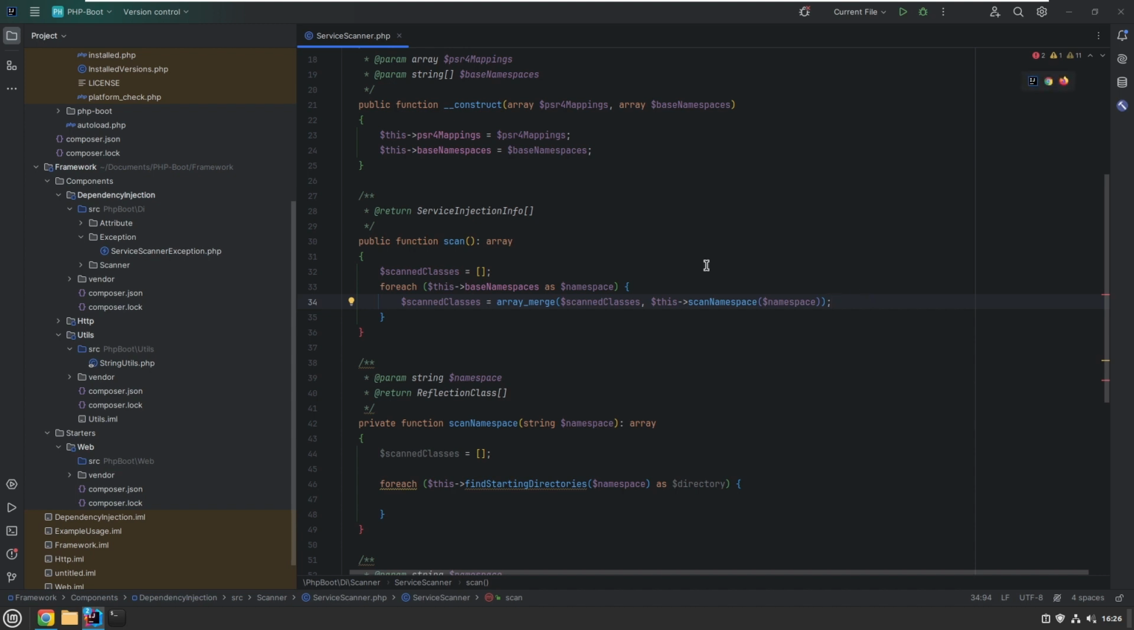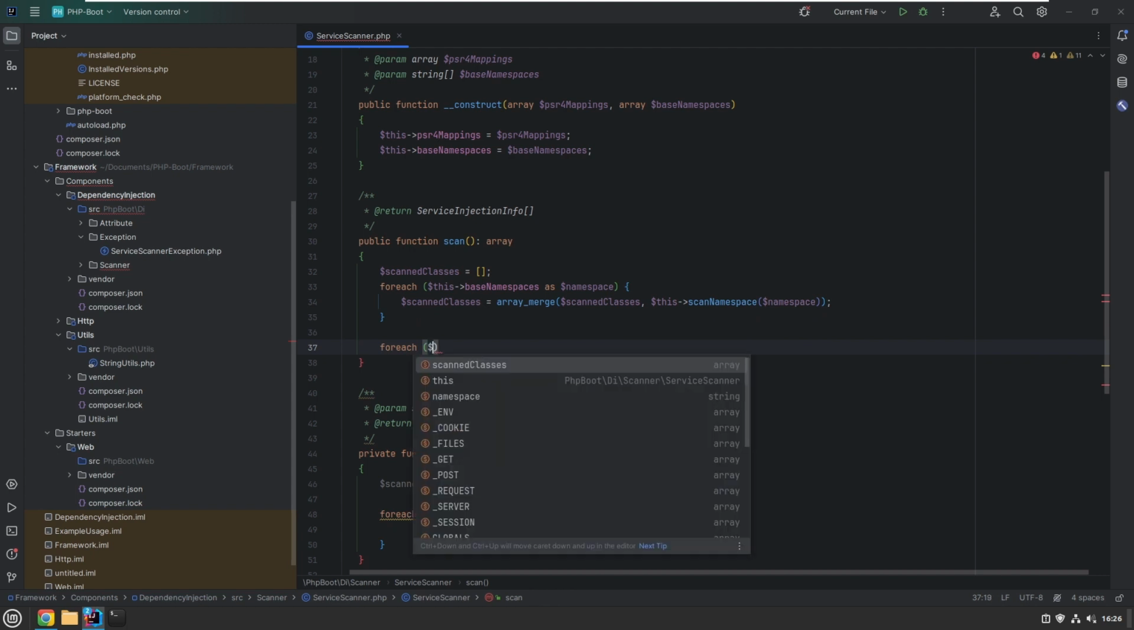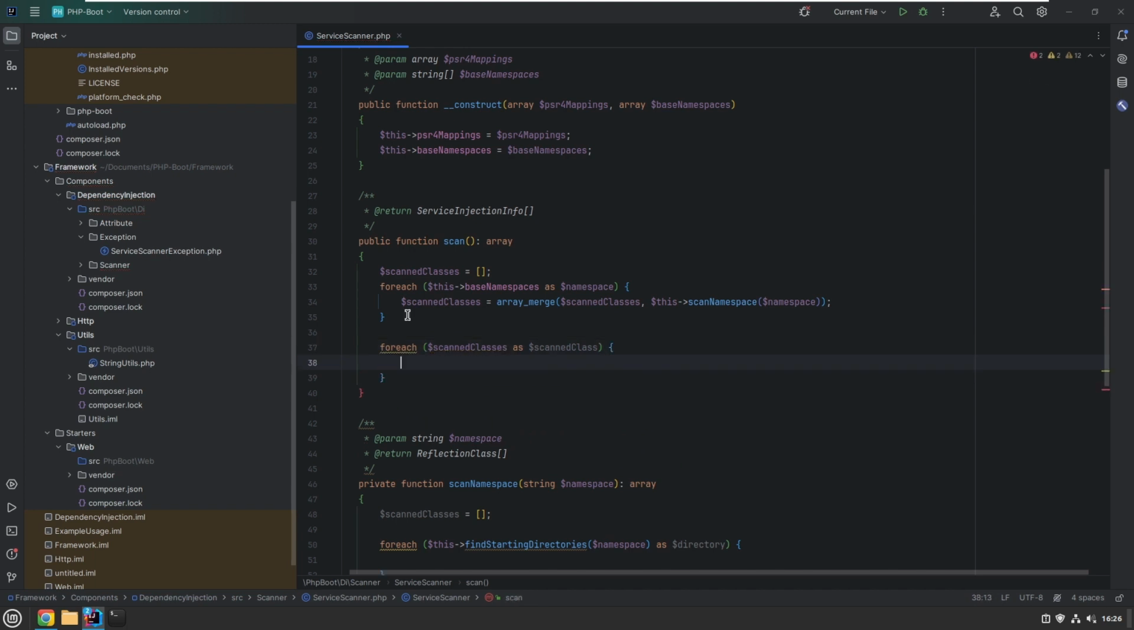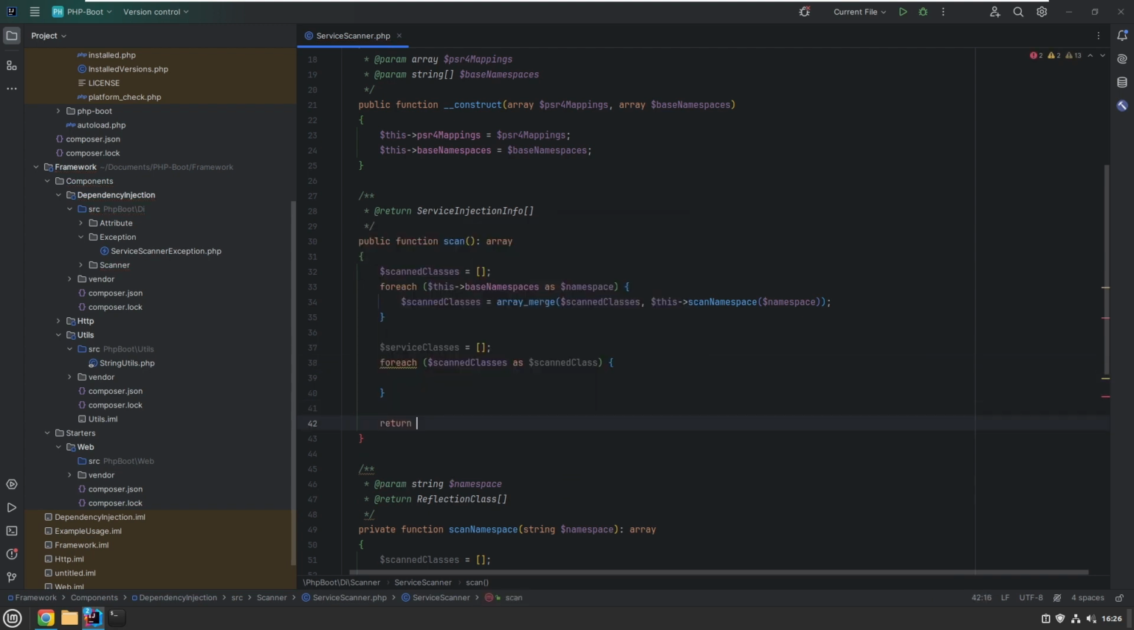What we already did last video is find all the classes in our namespaces. And now that we have all our classes, we can loop over them. How we are going to loop over them is with a foreach: scan classes as scan class. And we want to filter, we want an array of service classes. We'll initialize this one, and this is what we will return. So we'll return service classes.